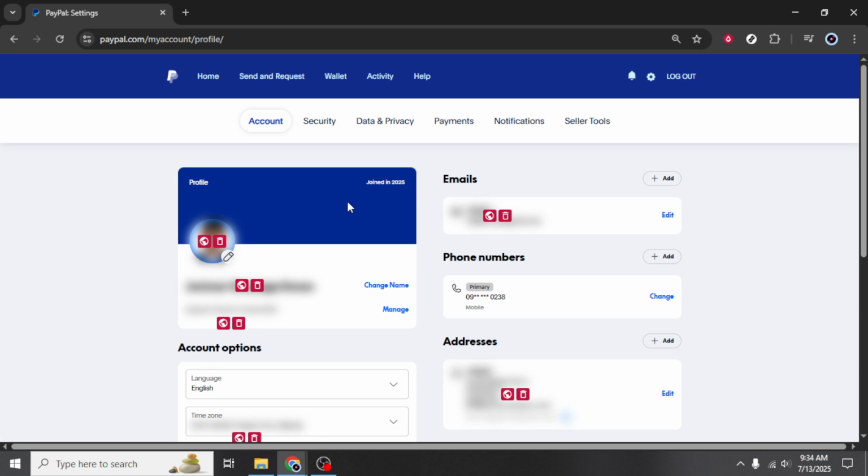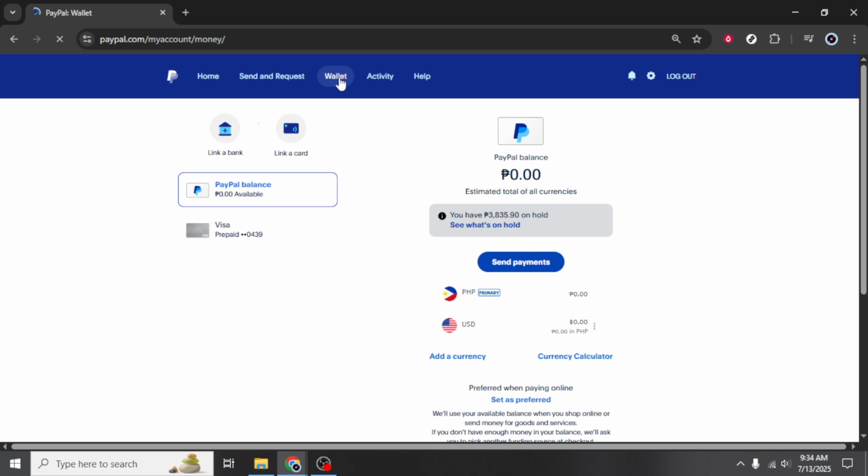Next, find and select the tab labeled Wallet, which is located at the top of this settings page. The Wallet section displays all your current funding sources, such as your bank accounts and linked cards. It's an easy way to keep track of how you fund your transactions via PayPal. Now, look for the option Link a Card and click on it. This is located prominently on the Wallet page.